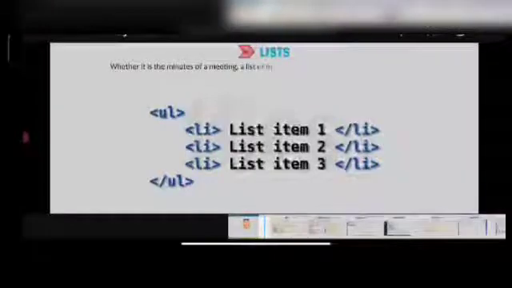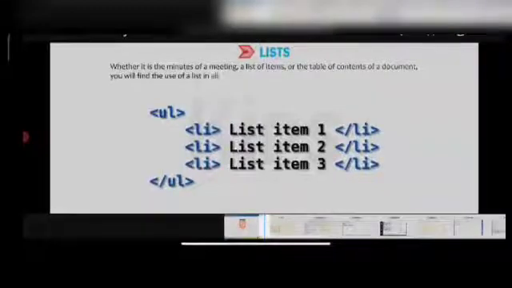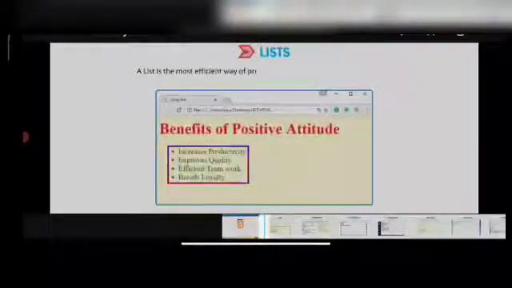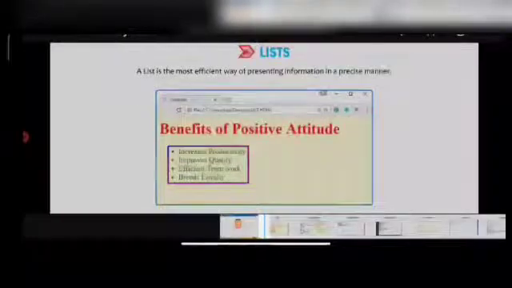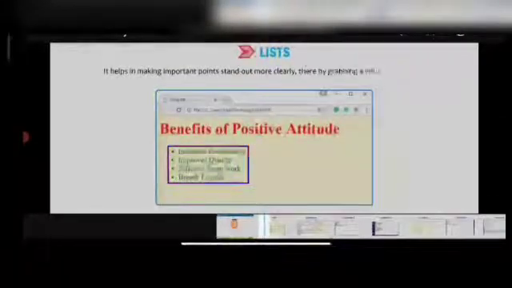Whether it is the minutes of a meeting, a list of items or the table of contents of a document, you will find the use of a list in all. A list is the most efficient way of presenting information in a precise manner. It helps in making important points stand out more clearly, thereby grabbing a visitor's attention. HTML supports different elements to create a list for displaying items in a specific order. A list can be defined in different styles. The types of list that HTML provides are the ordered list, unordered list and description list.